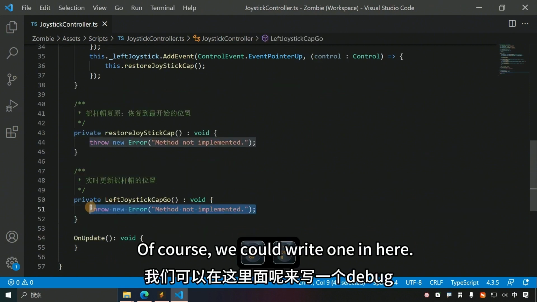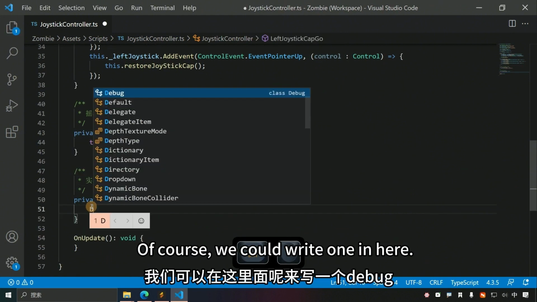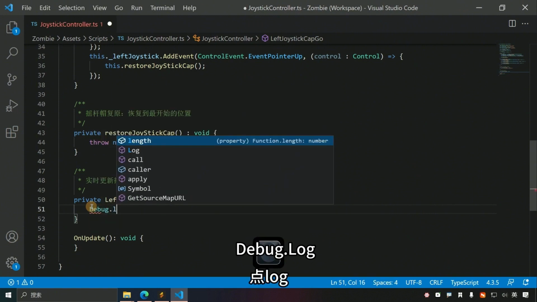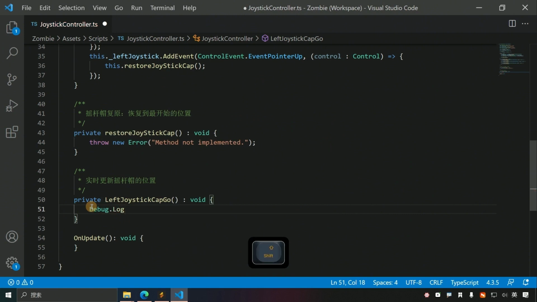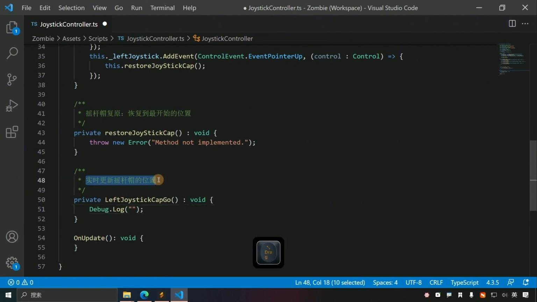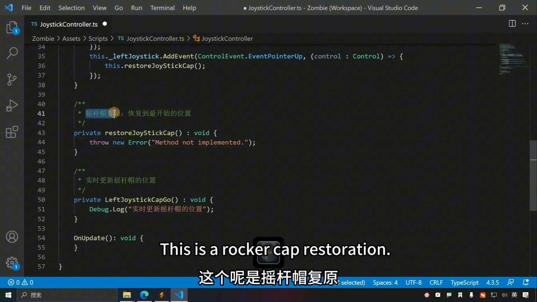Of course, we could write one in here. Debug, log. This is a real-time update of the position of the rocker cap. This is a rocker cap restoration.